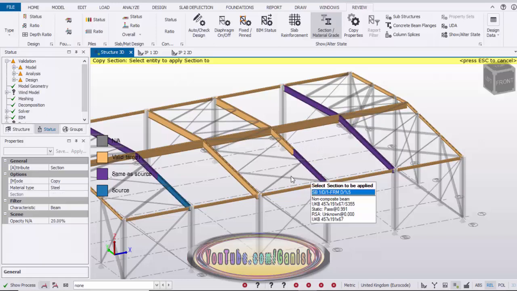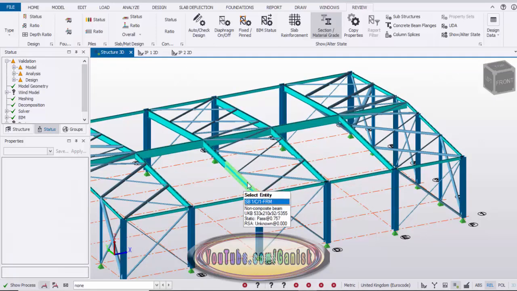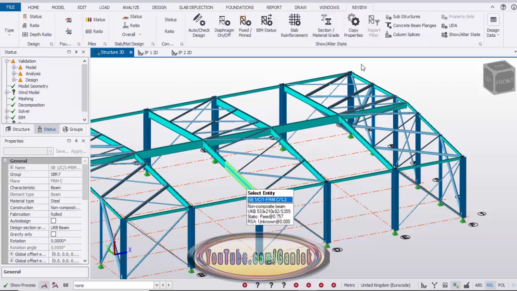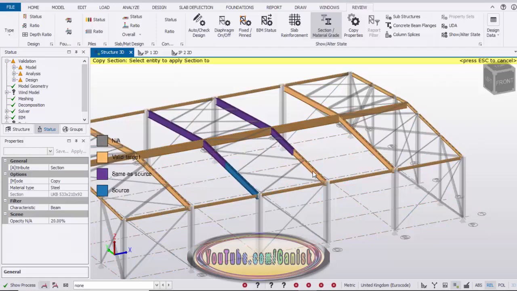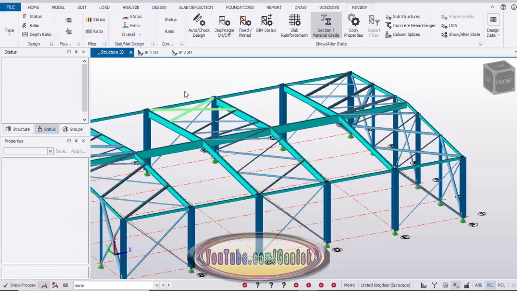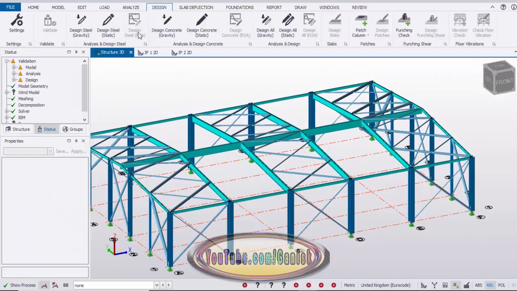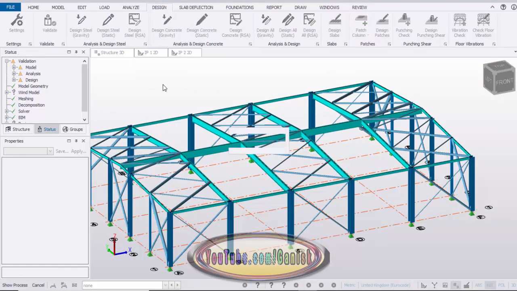Click on escape to exit the command. Now we're going to copy this property, so select it, select this option and select it. Now select this option, then click on escape, exit the command. Now we're going to redesign once again. Click on this design and select this design steel static.